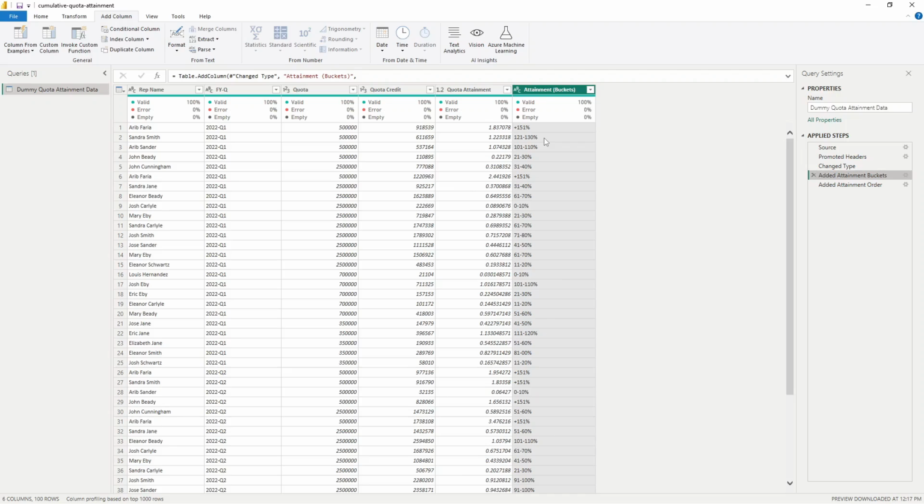The next measure that we need to create is an attainment order. This is going to be important for us to visualize and to be able to sort our different attainment buckets here. Because by default, Power BI will just take a look at the numbers and put them in sort of alphabetical order, so to speak. So 100 would come before 21%, for example, because the first digit is a 1, and in this case here, the first digit is a 2.